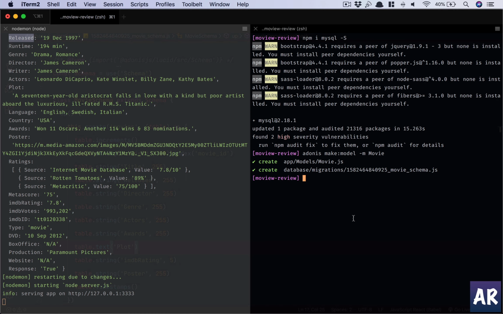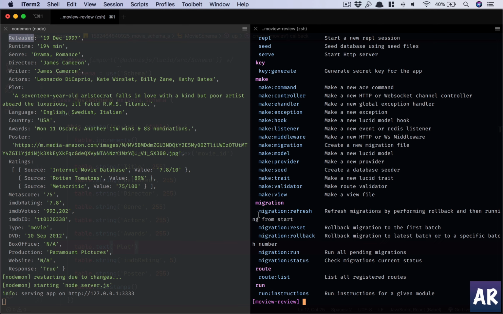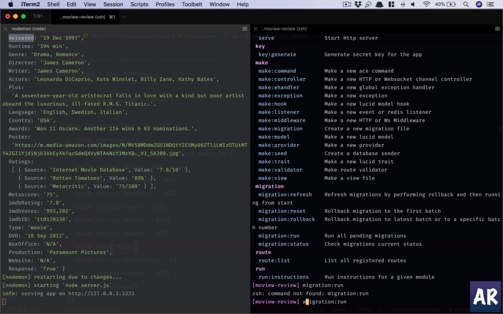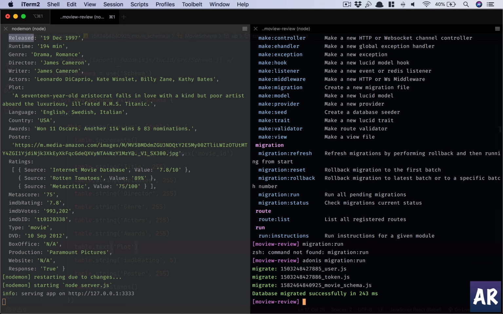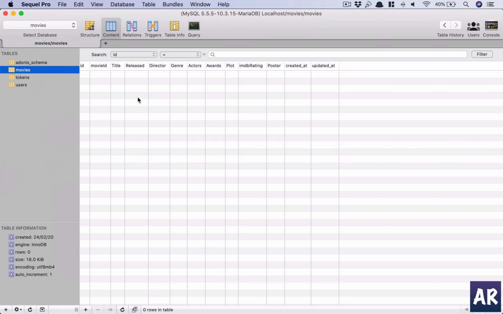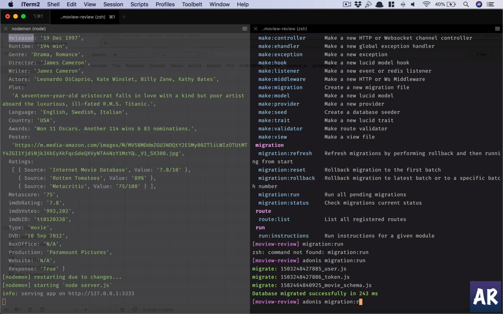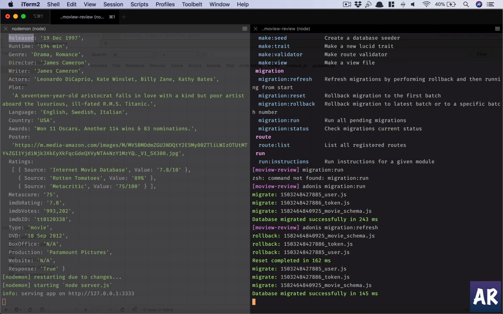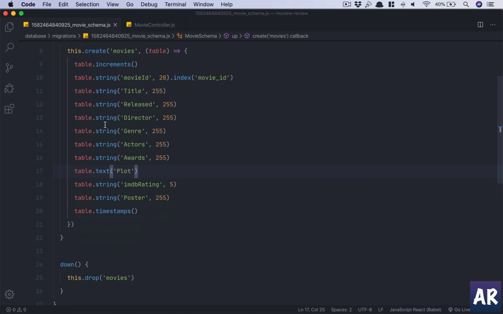Okay, so with that, let's see which command will help us get the migration. So we can do migration:run at first. Okay, oops. Adonis migration:run. In my SQLite, SQL Pro, I get the movies table. However, I'll from time to time do refresh as well. It rolls back the migrations, which means all the tables are dropped and then they are created, which means my data is empty. All right. Now the table is here.